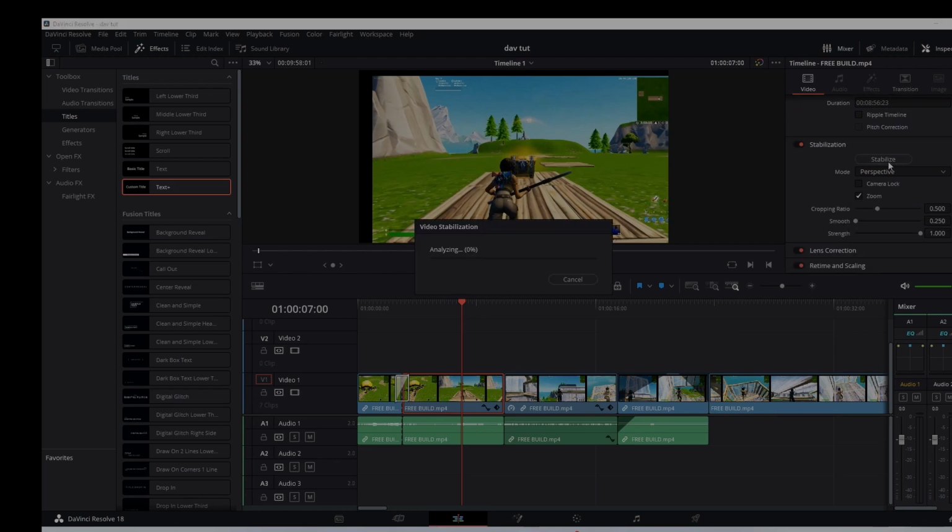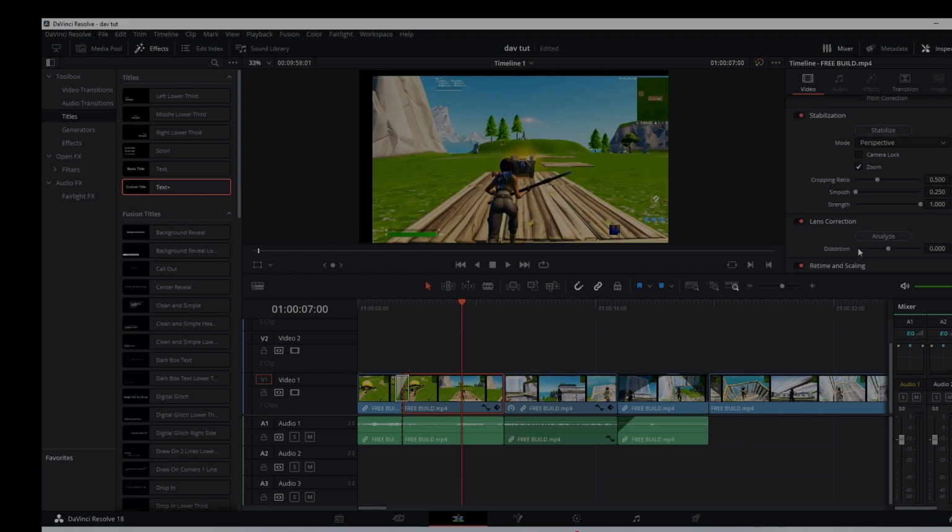Stabilization, that's more if your camera's shaky. Lens correct, don't really need that. Don't really need these either. And if you mess up, just click the restart button right here.